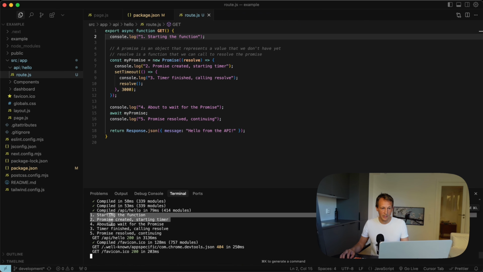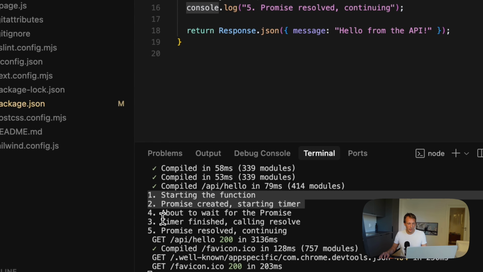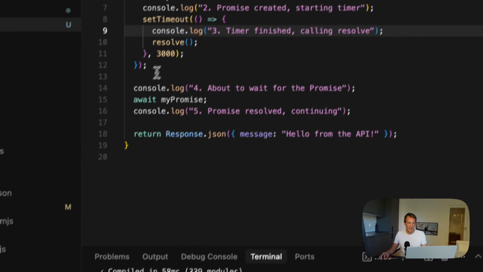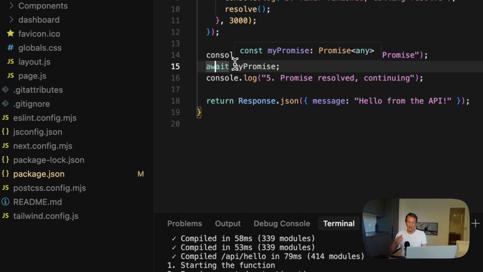Because this console log is inside the setTimeout, it will wait for 3 seconds before this one fires. So you can see number 3 is here, timer finished, calling resolve. And then in the very end, we have console log 5, which is saying promise resolved, continuing. Because we have the await here, it will not move on before this one is finished, before it is resolved. That is why it is waiting until this one is done before it moves on to console log 5.